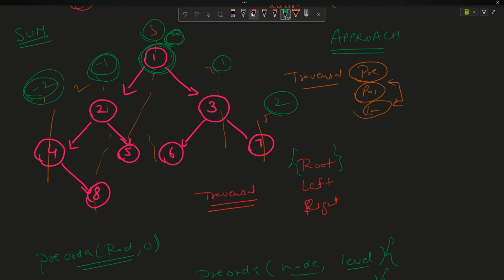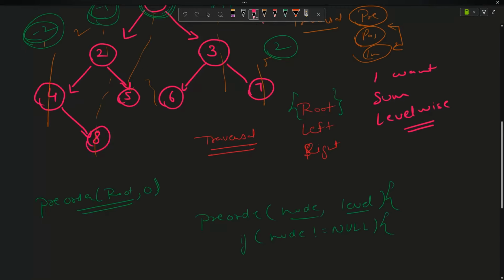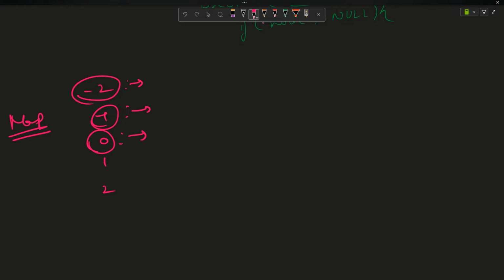What is my need? I want the sum, level wise. So what will I say? I will say take the help of a map. I have got the levels as -2, -1, 0, 1, 2. -2 will store the sum corresponding to -2. -1 will store the sum corresponding to -1. 0 will store something, 1 will store something, 2 will store something, right?